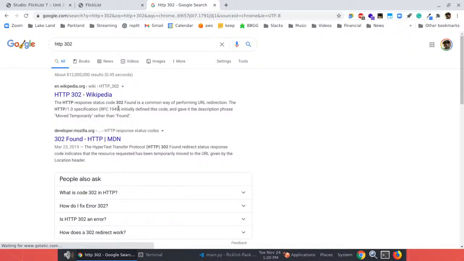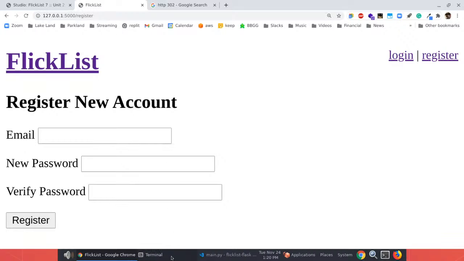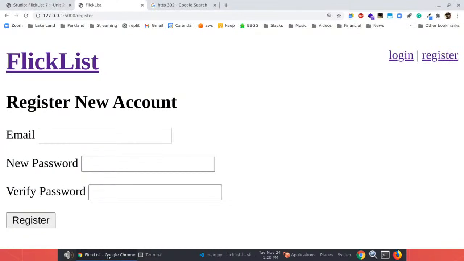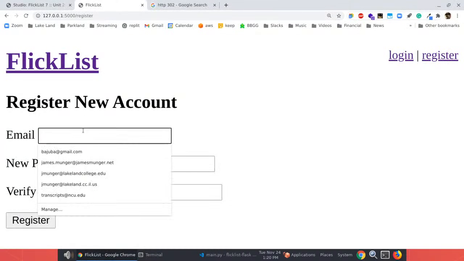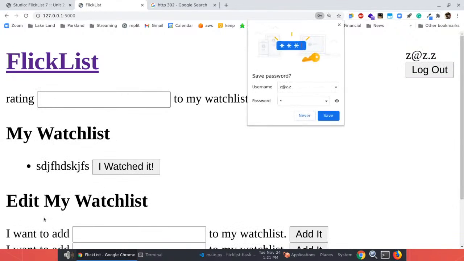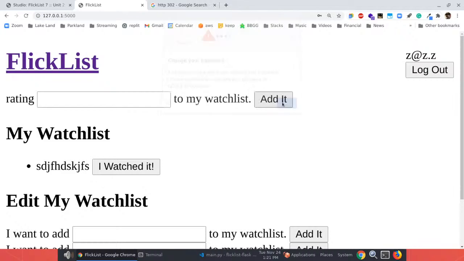It just means a URL redirection, which is what happened. That's what we're doing, we're redirecting. Okay. So now we got a big mess to look through, but that's okay. So let's register. All right. Let's not do anything crazy. Z at z.z. Z. Okay. Register. And now, let's take a look.